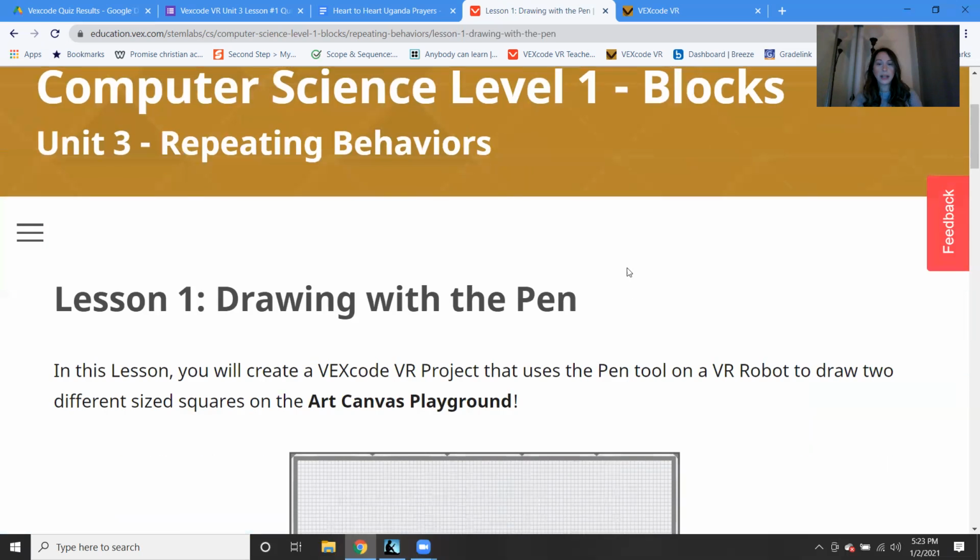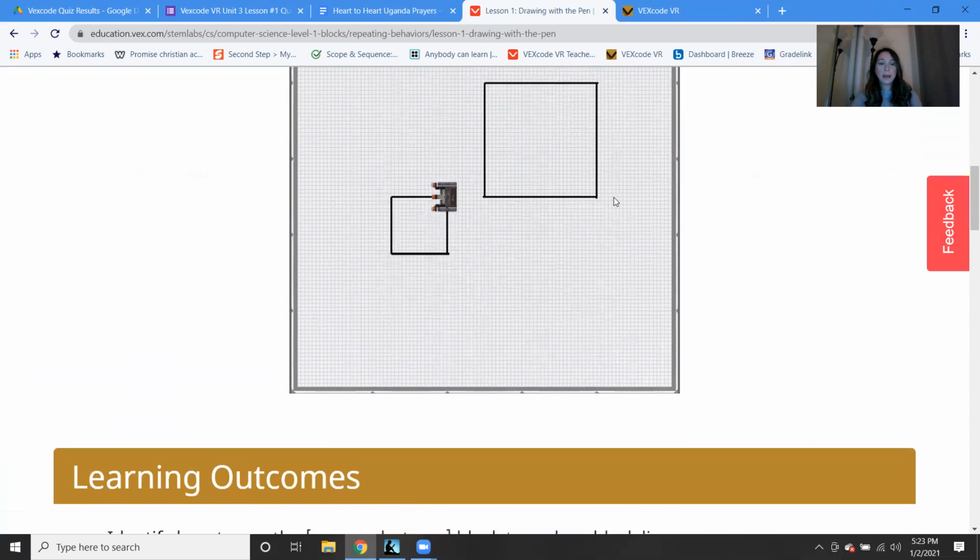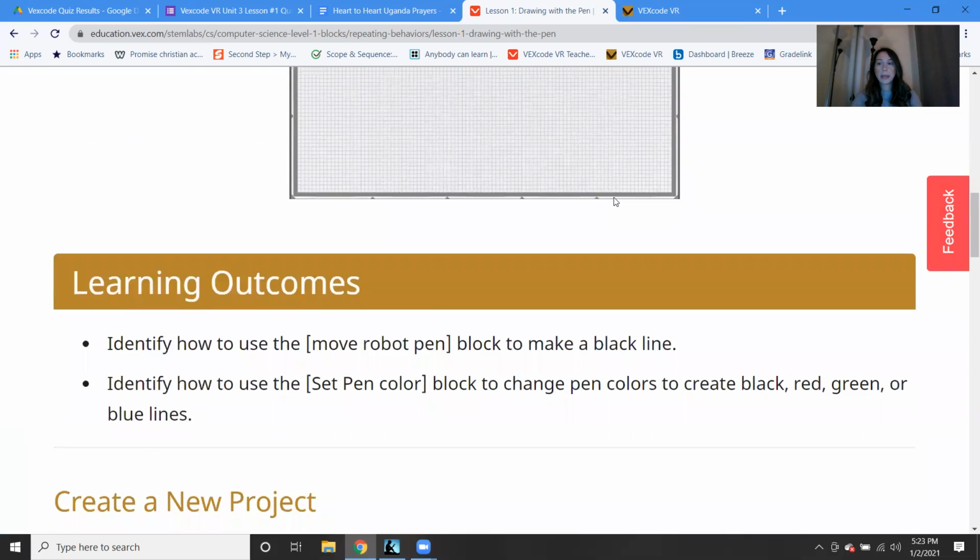Okay, so just a little introduction for you guys. So I'm going to move on now. We're learning how to draw with the pen. They do have a tool, it's called the pen. I'll show you guys where that is. And we're going to start with drawing a basic square. So we're going to learn how to use the Move Robot pen block to make a black line, and we're going to learn how to set the pen color to change. The colors that you can use are black, red, green, and blue.